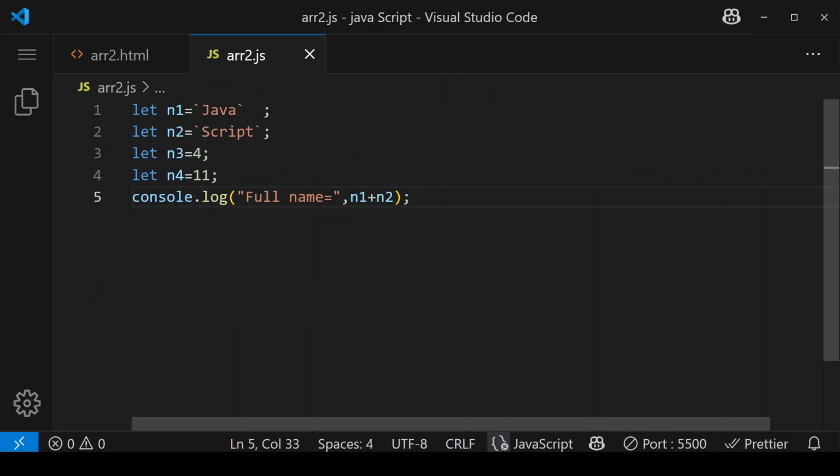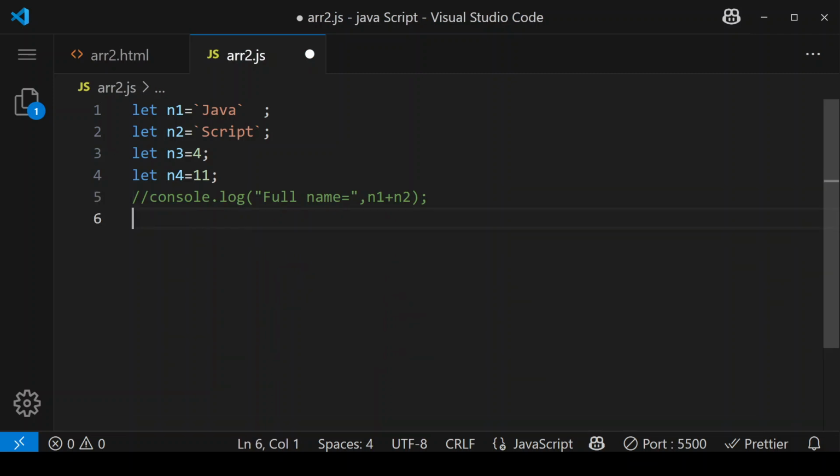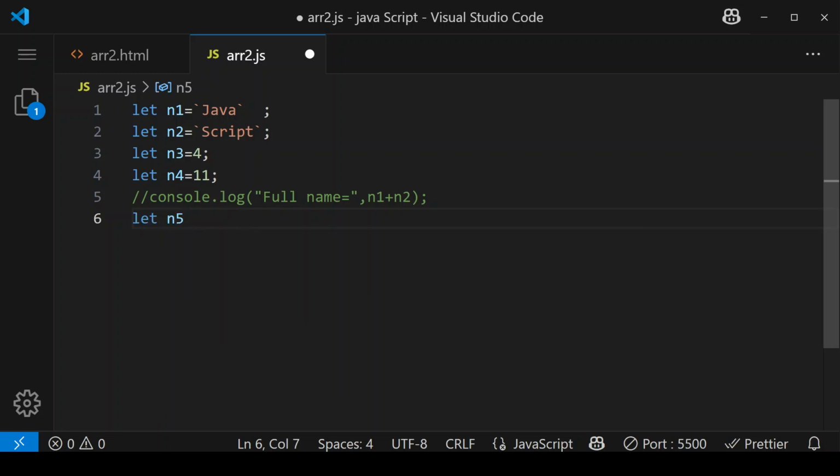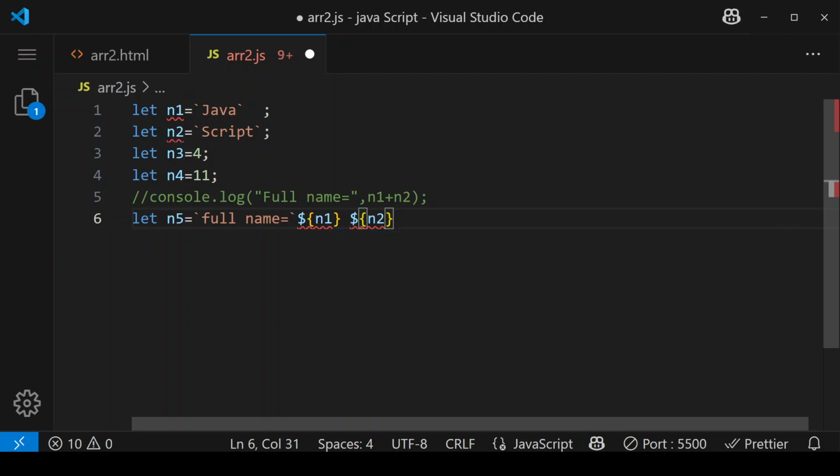Now here we are using string templates, so for the same purpose, here I'm defining one more variable, let, I'm giving it the name n5 equals to, here backticks, full name equals to, and here we have to put this dollar sign, then we'll start a curly bracket, and within this curly bracket we have to put the name of the variable, which is n1, and for the second variable again we have to give this dollar sign, again start a curly bracket, and here we have to give n2, put semicolon.